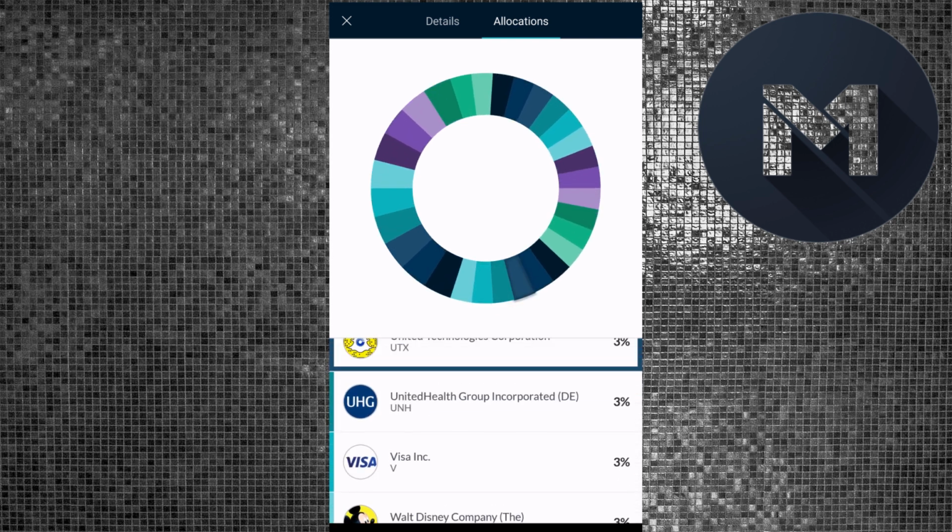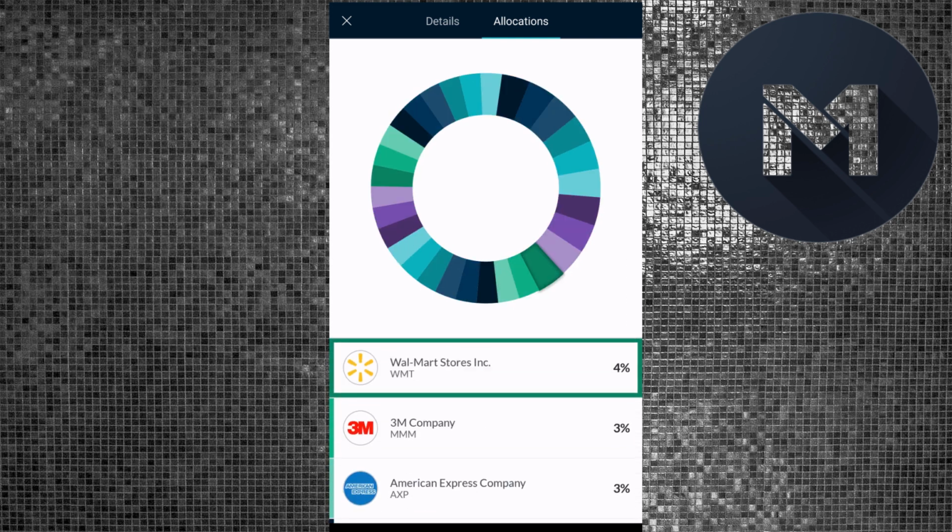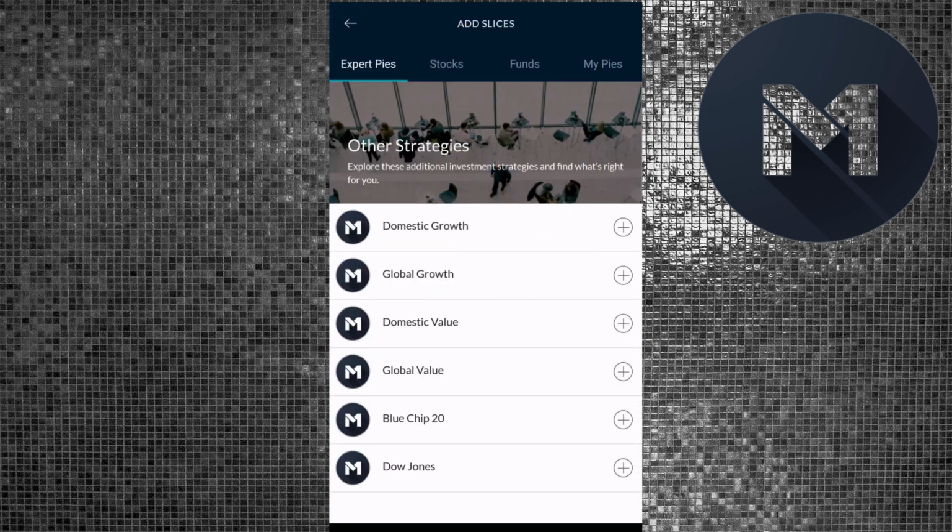But you can go ahead and put together your own portfolio of any of these companies and then specify the percentage you want for your portfolio. So very, very cool. Let's go ahead and go back out of that.